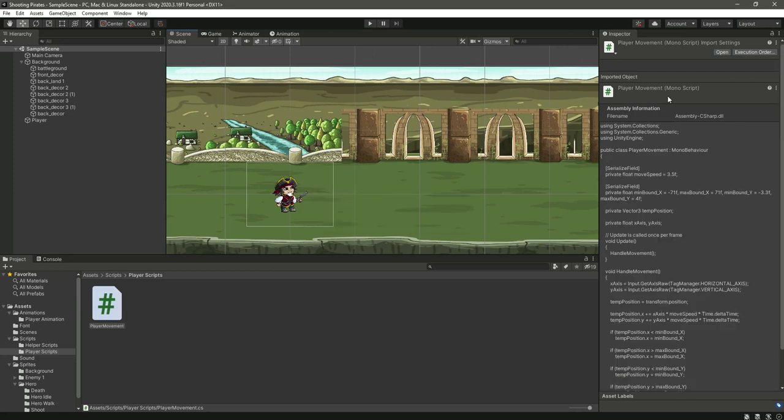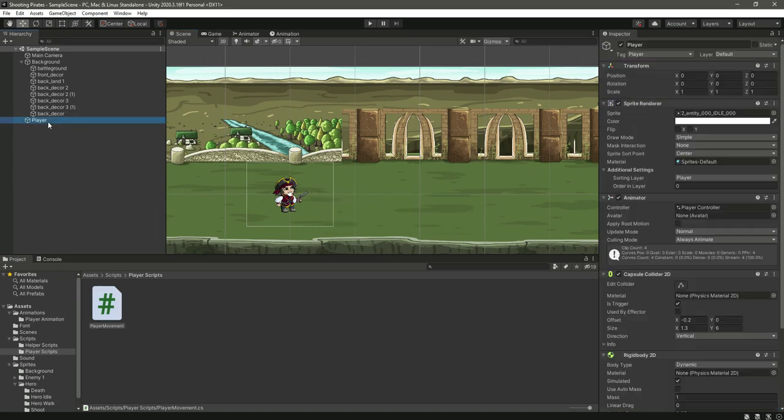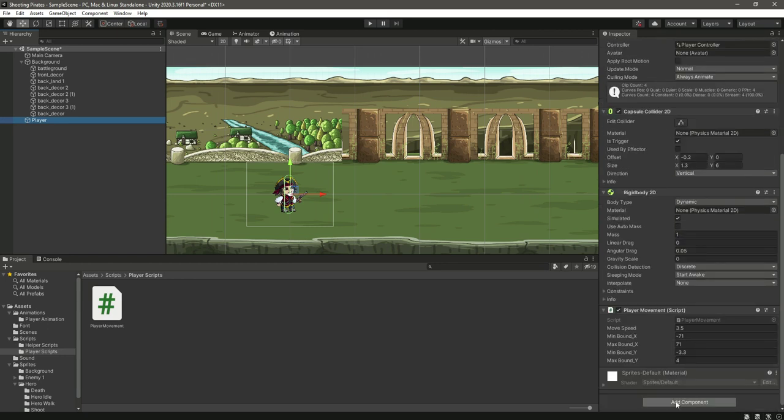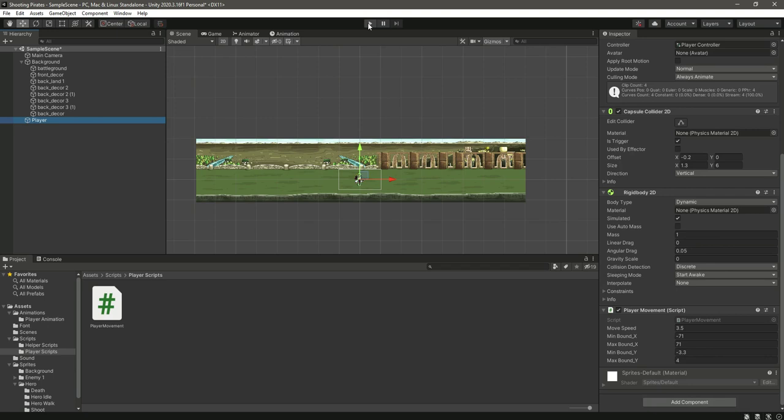as you can see, our player script is now ready. Now we need to just simply drag and drop the player script inside the player game object. So drag and drop it. As you can see, it is right here. And now if we play the game, we will not see the background.